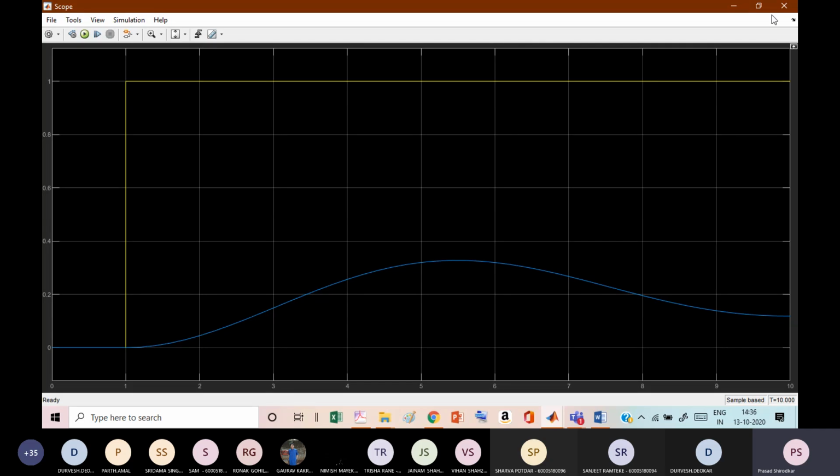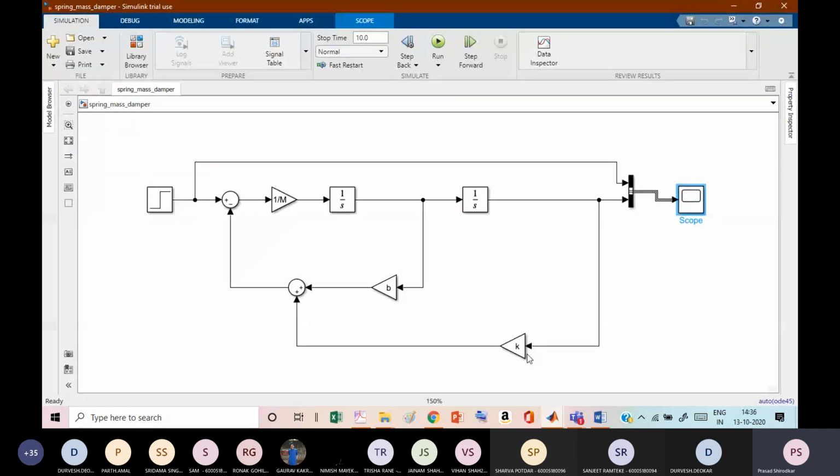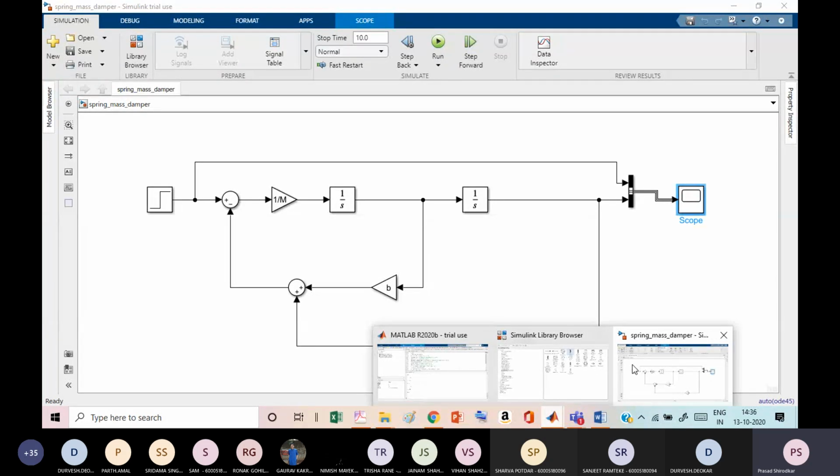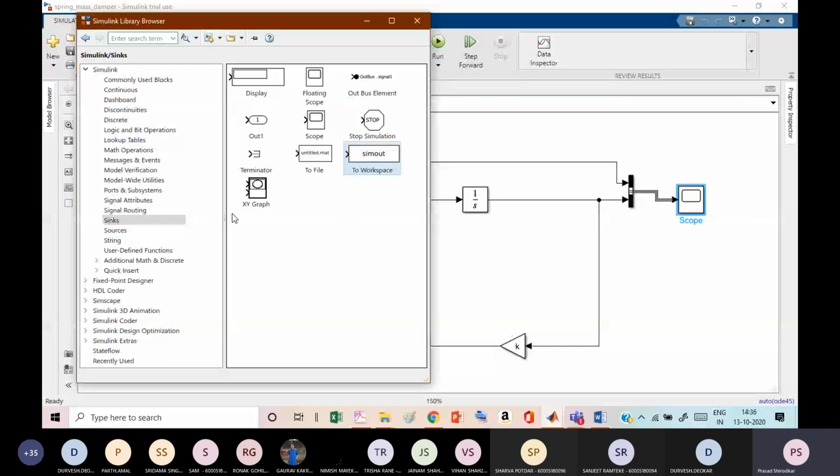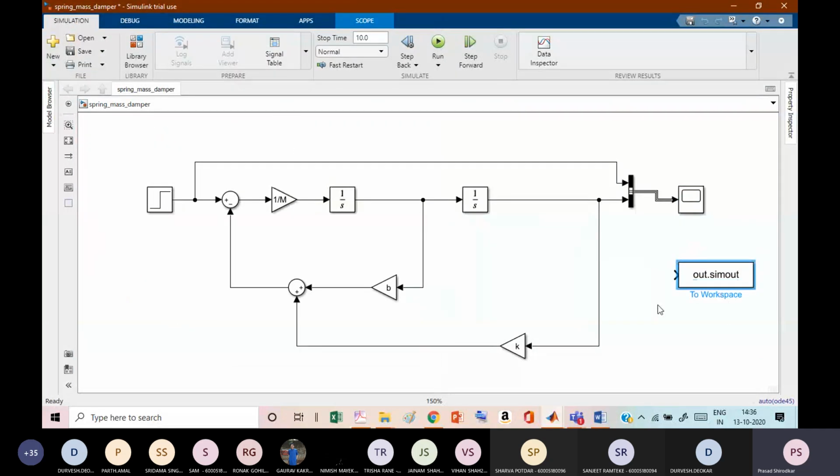All right. Now what we are going to do? We are going to plot the output by sending this output to the workspace. So I'm just going to close this and again go to the browser window. Select this To Workspace block, that is simout, and drag and drop over here. Now the output will go to this variable out.simout.